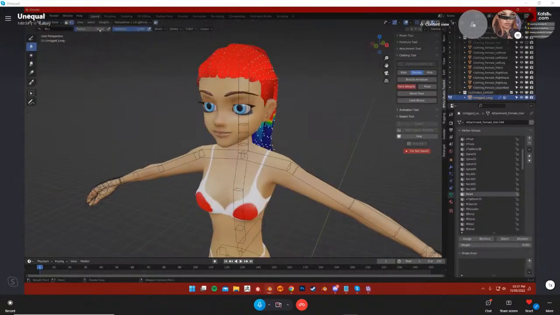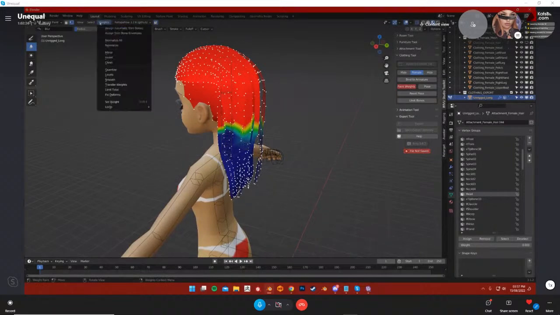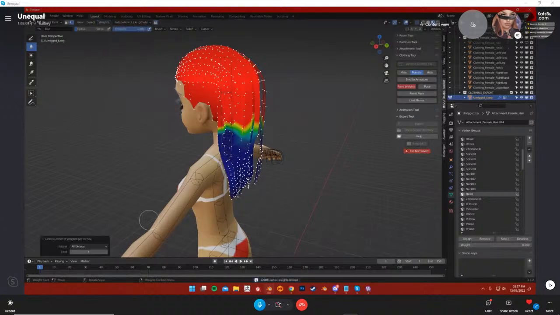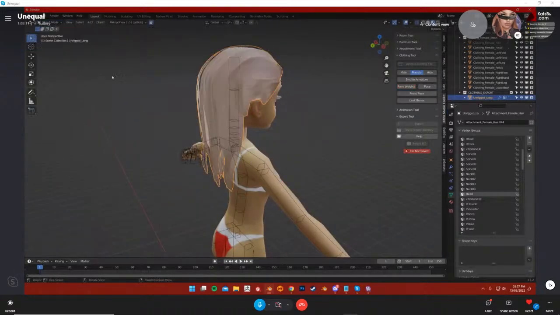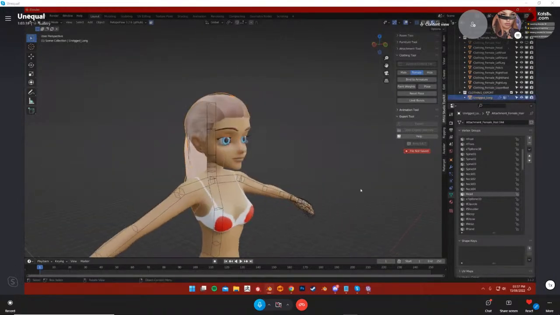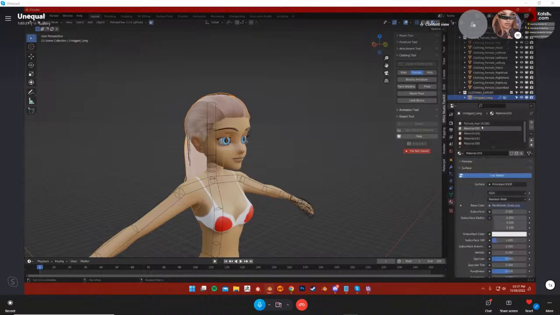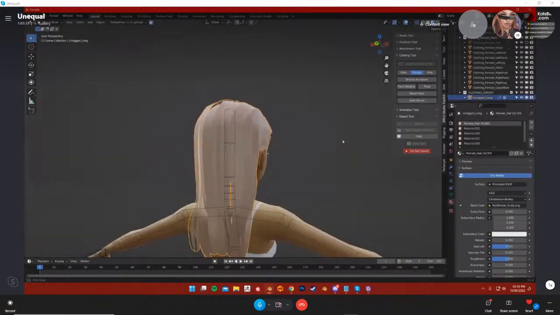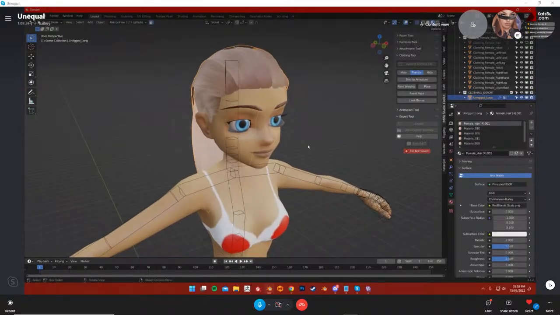And then once you've done your weight painting, you always want to limit your bones to 4. So just go into weights, limit total, 4. And there we go. That's done a lot. And then that will stop any problems you have with pulling and everything like that. Weird clipping issues. There's a problem with the materials, but that's painted and everything, 4 bones.